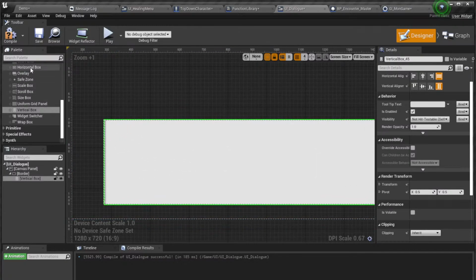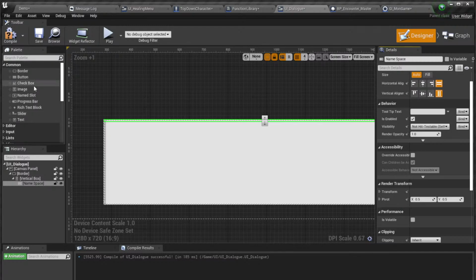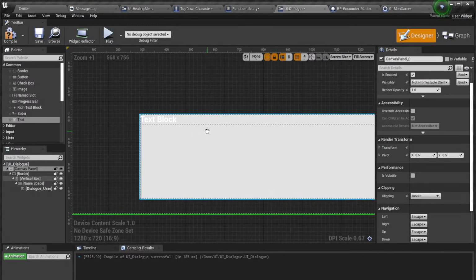The first thing we're going to stick in there is a horizontal box. This will be name space, and we'll put a text in there. This is where we'll put the dialogue user, so whether it's an NPC talking or anything else. We've got this option now for dialogue user. We're going to stick that as a variable. And that looks pretty good so far.